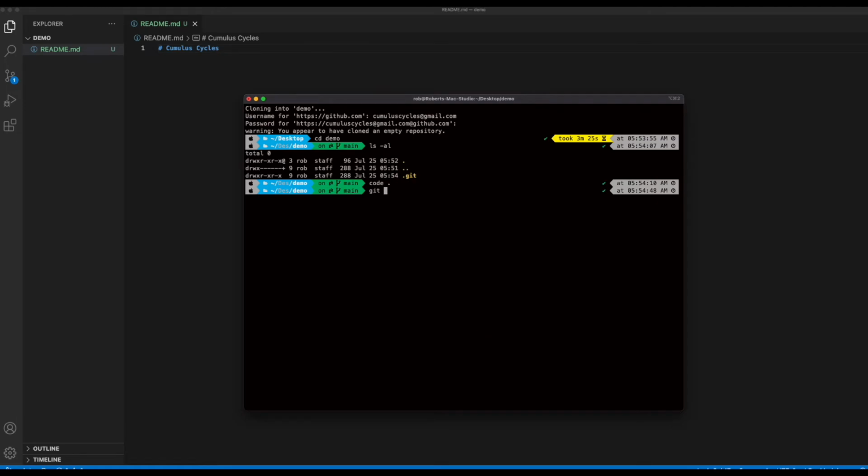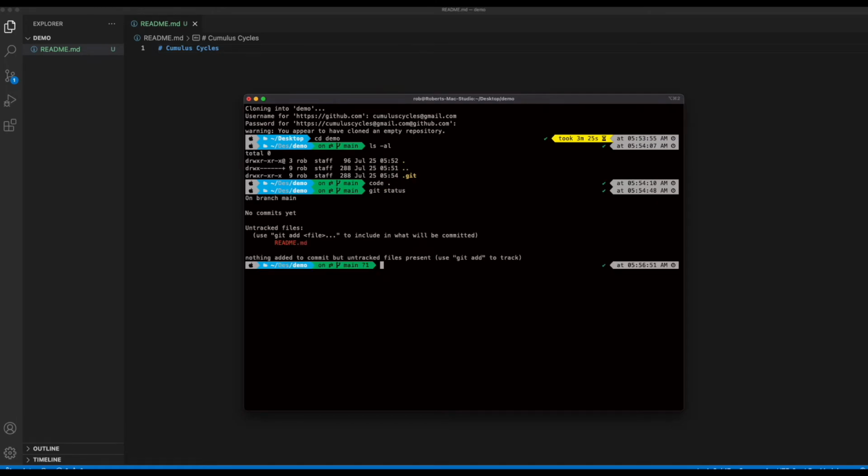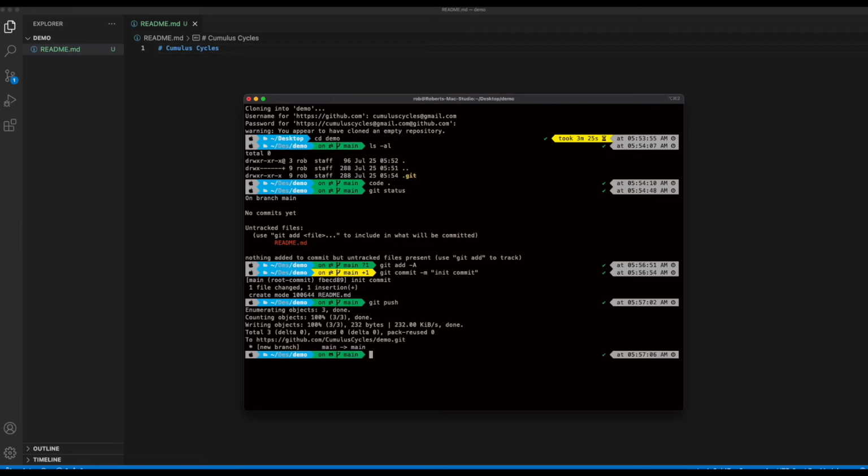Enter the command git status and hit enter, and this will show you that you have files in this folder that Git isn't tracking. So type the command git add -A and hit enter to add your new file to Git source control. Then enter the command git commit -m, then within quotes add a commit message, and hit enter to commit this change to Git. And finally, enter the command git push and hit enter to push your local changes to the repository on GitHub.